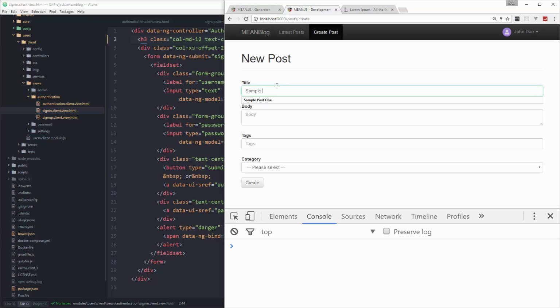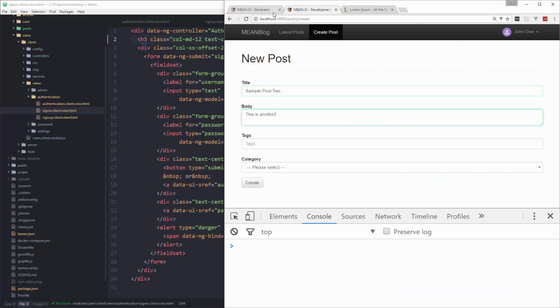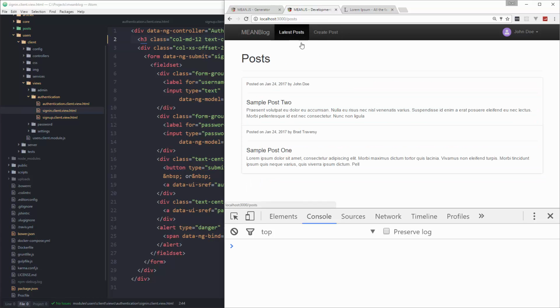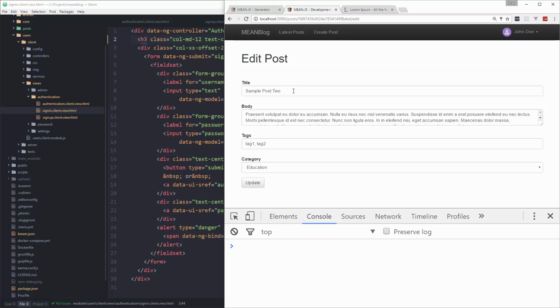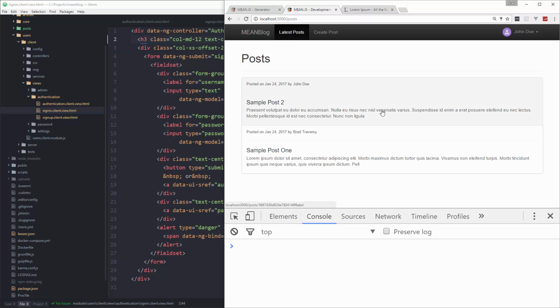We'll say sample post 2. This is another, actually I'll just grab that. Tags, category, create. Okay, so there's our second post. And if we look, we can see both posts. One's by John Doe, one's by Brad, and the John Doe one we can edit. Okay, so if we update that, you can see, so now we have full CRUD functionality for posts.